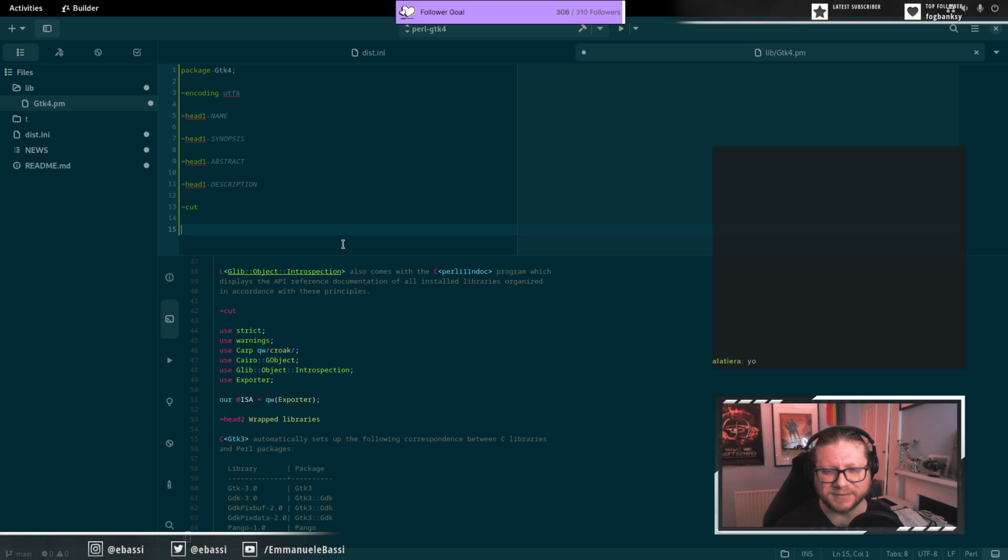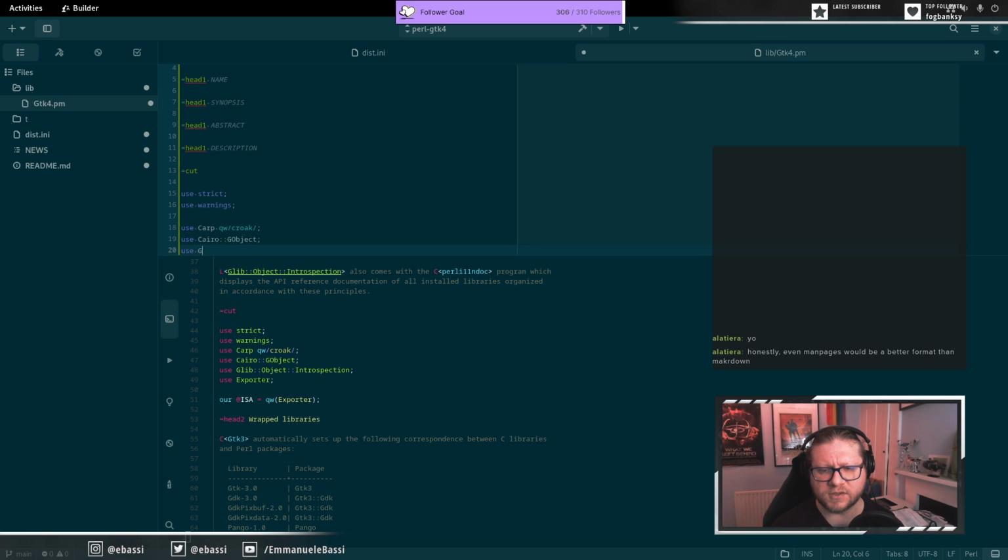Oh, hi Alakira. So we start with using strict, and we use warnings, and we use carp. We are going to use hierarchy object for the higher API, and we're going to use Zilla object introspection.